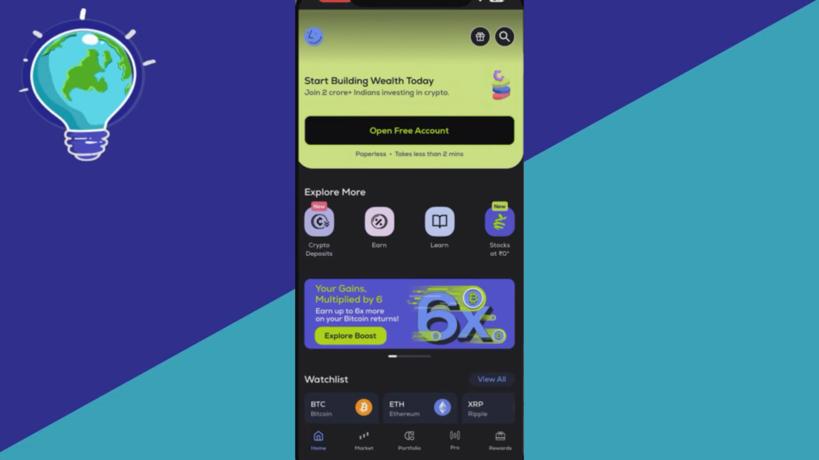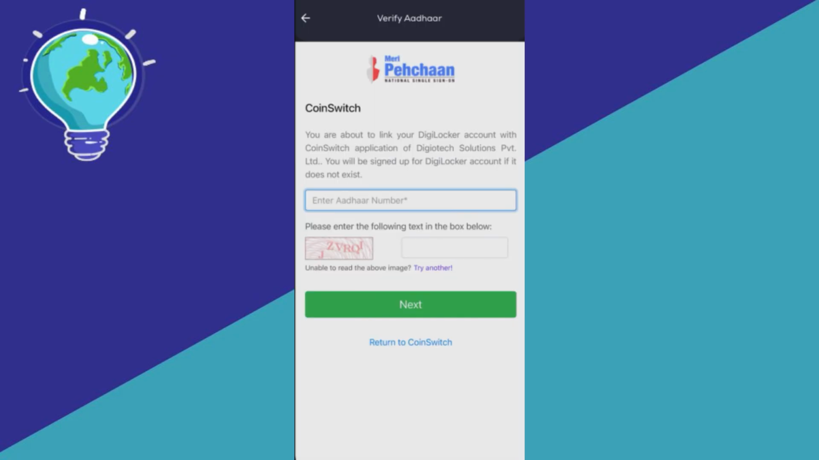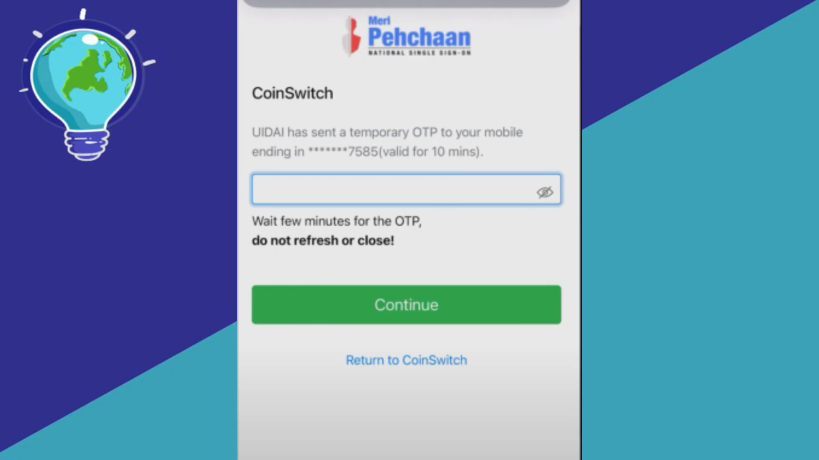And then after that, over here at the top, you will be able to see an option mentioning open free account. So simply select open free account over here, and you will be redirected to another page. They will redirect you to your KYC partner over here. So give it a second to load. And over here, it will send you another OTP for your Coinswitch.